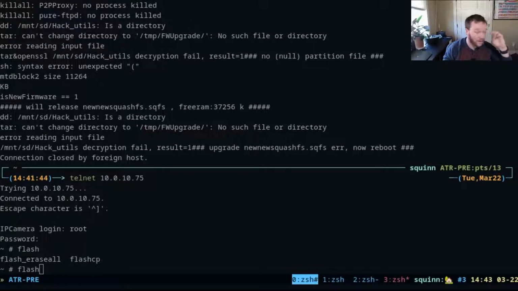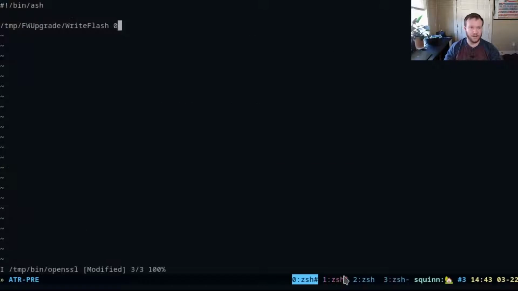Okay, so let's go back to our malware. So let's not do that. Let's do flash CP, or okay, fuser -k -m mount app ext. Let's do that for just app.